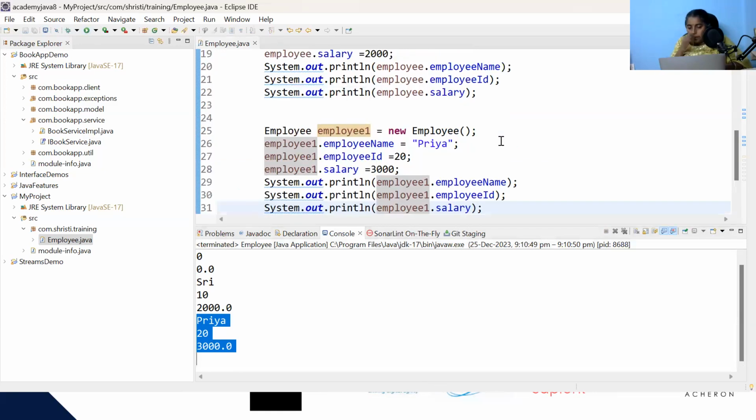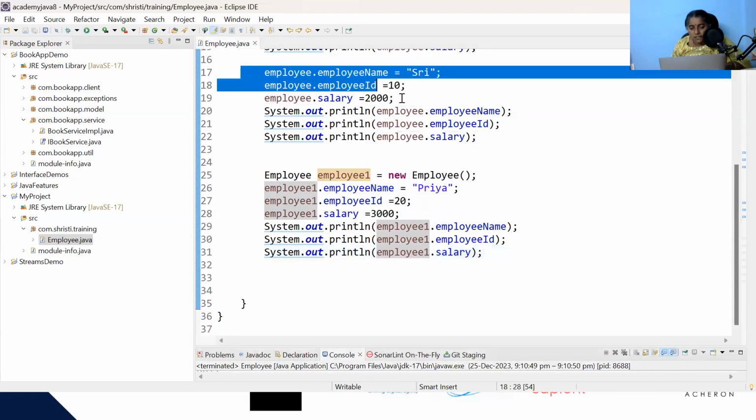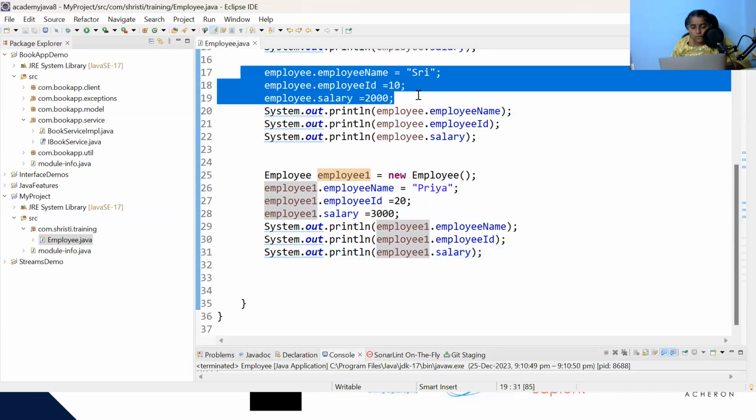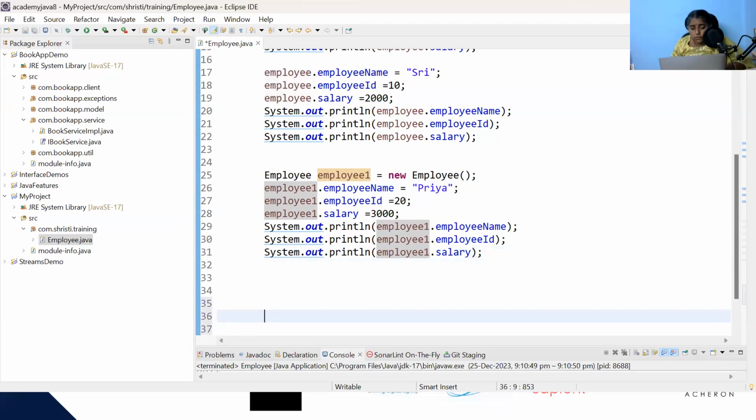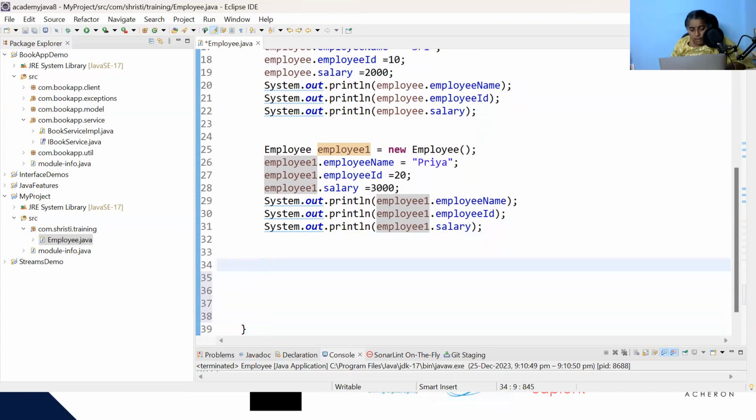Now, one more scenario I will tell you. Guys, remember, we will not usually initialize the instance variables like this. We will be using a constructor. Okay, we will see that later. Before that, I just want to show you one more interesting thing. Now, I am going to make employee1 is equal to null.